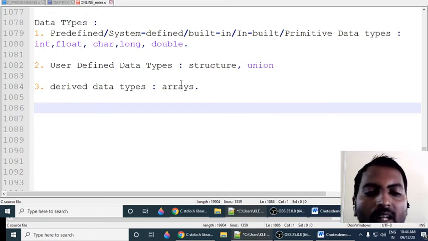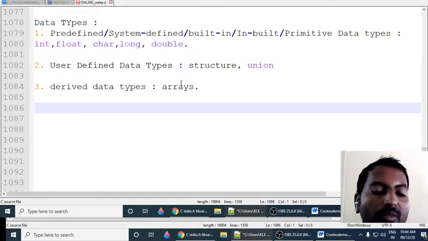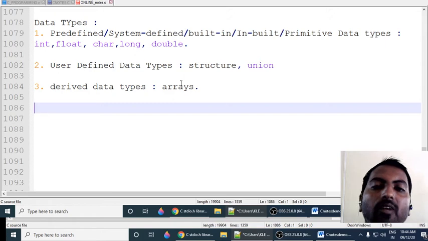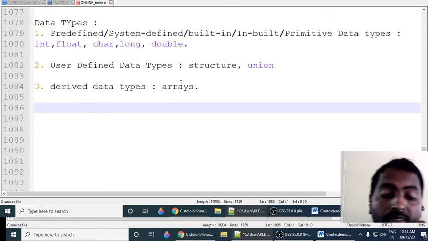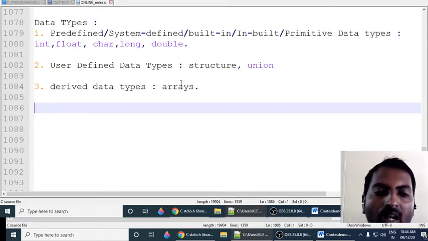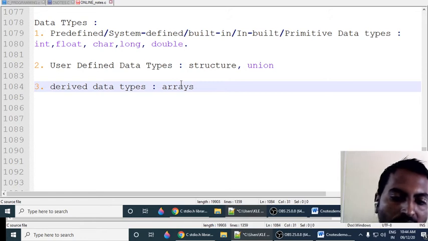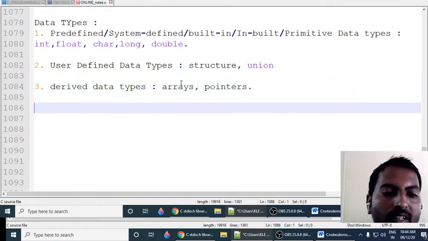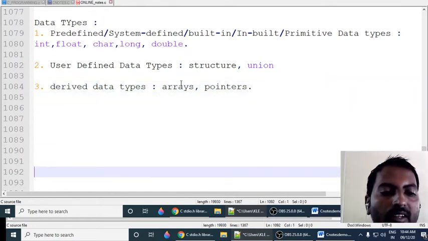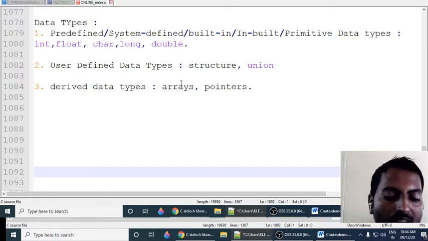And what are derived data types? The data types which are inherited, or the properties of the primitive data types are inherited to some data types, and which are nothing but derived data types. We are getting the properties of primitive data types and we are going to create newer data types, that is nothing but derived data types, that is array concept and pointers. Arrays and pointers are nothing but derived data types. First one we have discussed and second one we need to learn, but we'll start with third only. Why, we'll see later in the class.